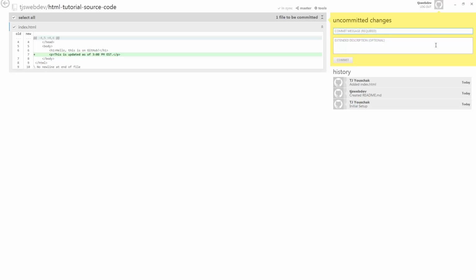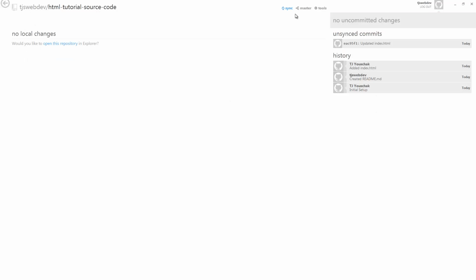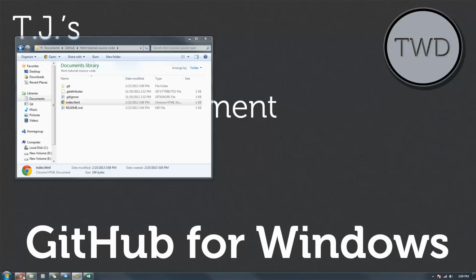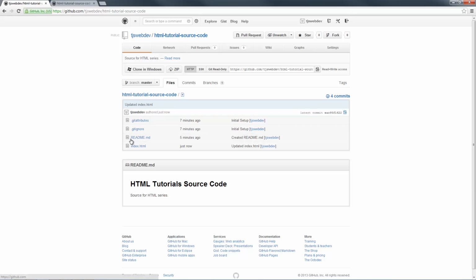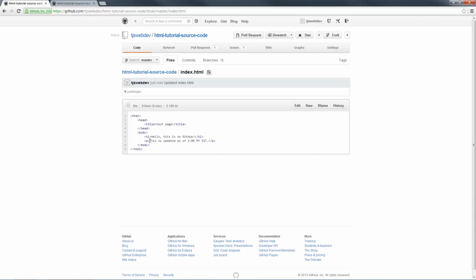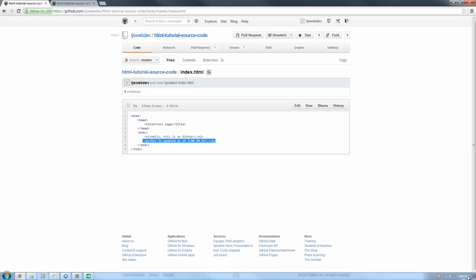So we're gonna commit and we're gonna say updated index.html. Okay, and now we're going to sync. And we're gonna wait for it to finish thinking. But as you can see over here, our commits have been synced. So now we can go here, refresh. If we go click on index, we're going to see, oh, this is updated as of 3:08. It's now 3:09, so that was when we actually edited the HTML file.